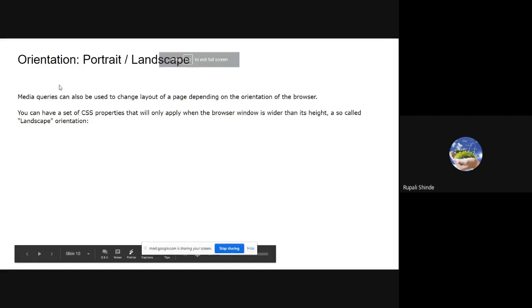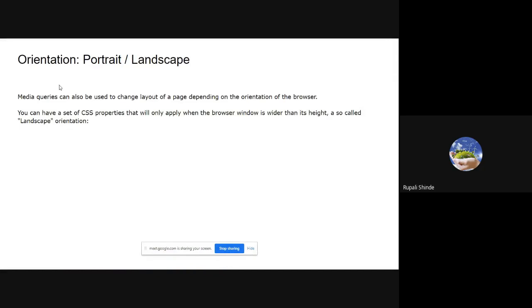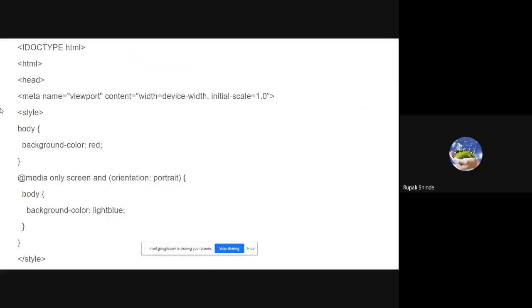Then we have seen the condition of orientation of the screen. That means it may be portrait, it may be landscape, so accordingly we have to mention it here. The important part is this one: @media only screen and orientation portrait. If your screen orientation is portrait, then the body background color is light blue. Otherwise, red. Likewise, according to the screen, we have to develop the style or execute the code.